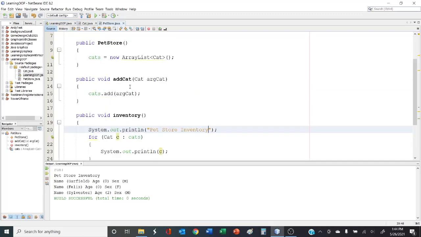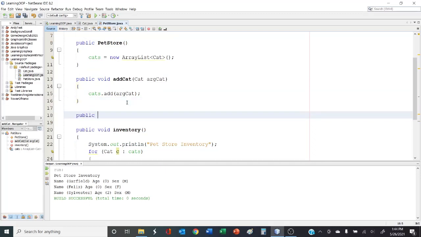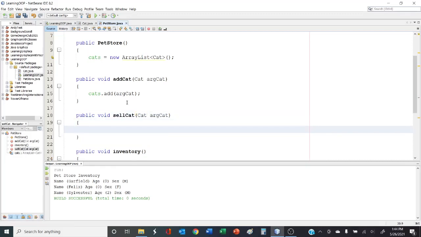Perfect. So now let's add the method sellCat. So we have the ability to add a cat to our inventory. What about selling a cat? So there we go, public void sellCat. Which cat are we going to sell? Well, let's pass in the cat that we want to sell. And all we're going to do is remove the cat from the array list.